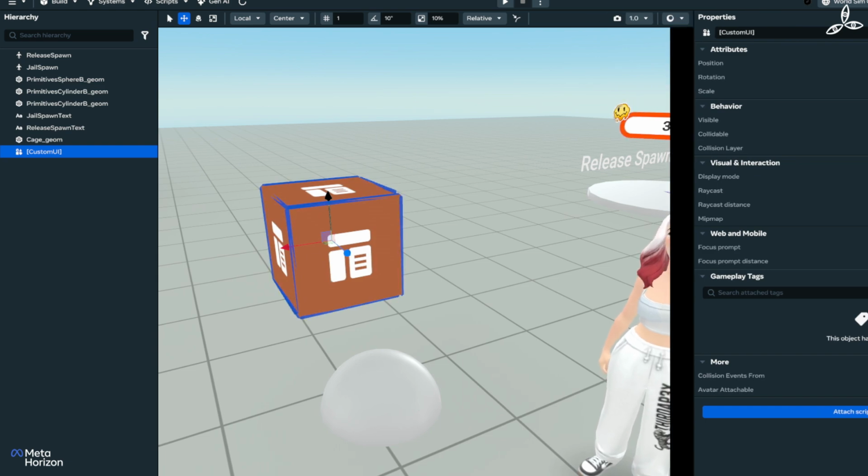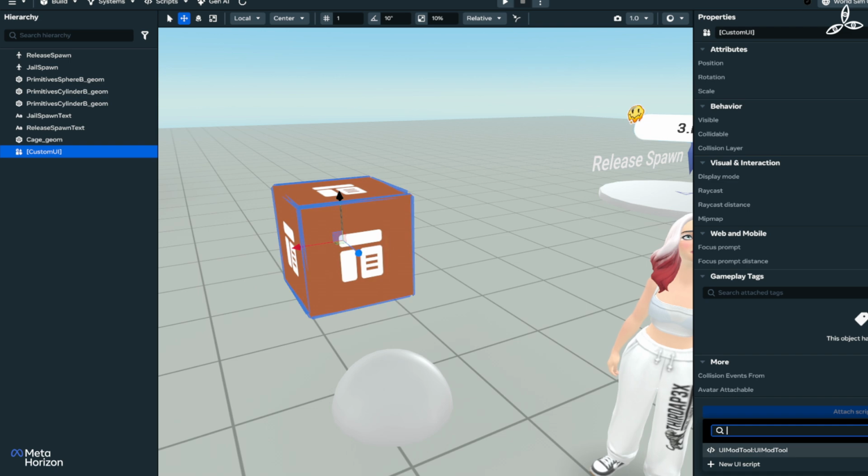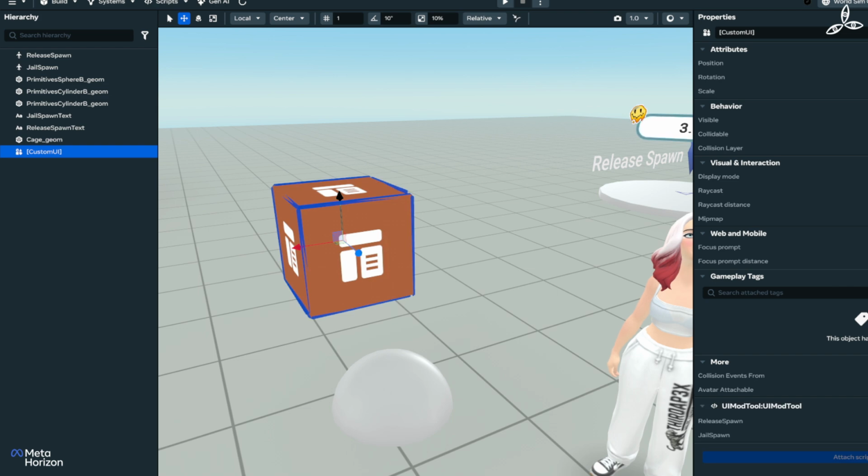So into this one, what I'm going to do now is pull this across a little. And on this custom UI, I'm going to take this attach script button just down on the bottom right. It's going to come up with a list of things that I can add. So I'm going to add the UI mod tool. That convention is the name of the file and the name of a class inside it. So that's the UI component, UI mod tool.